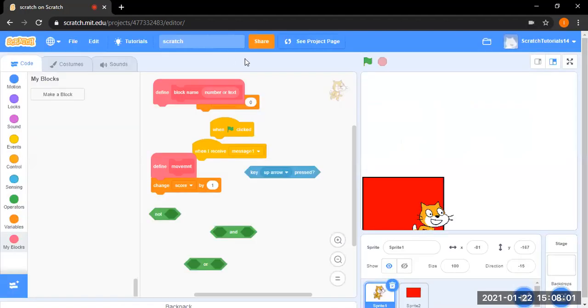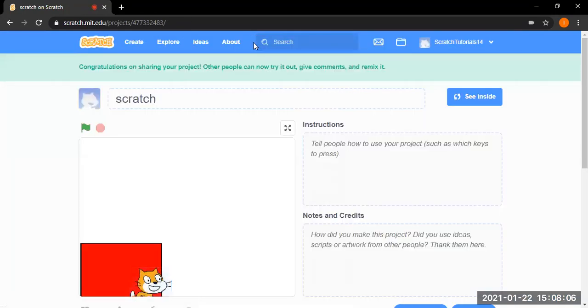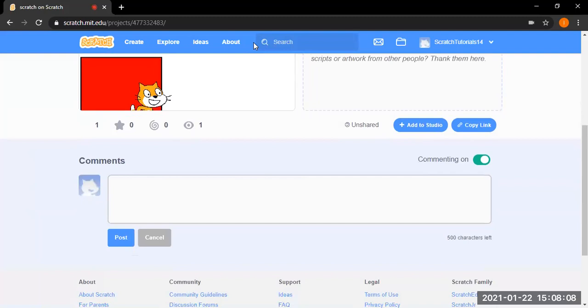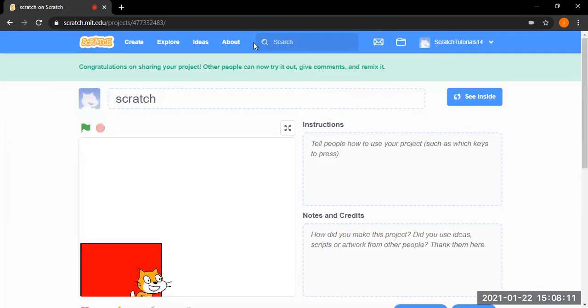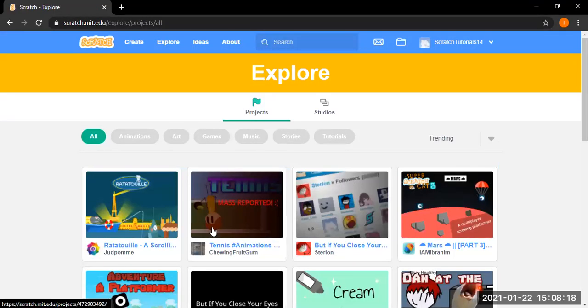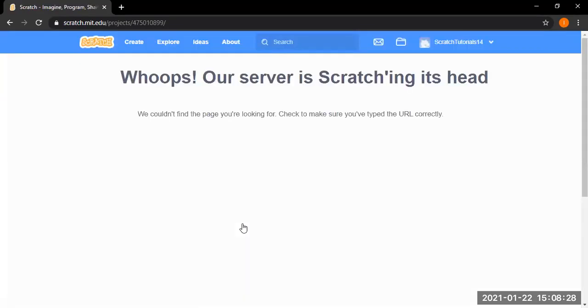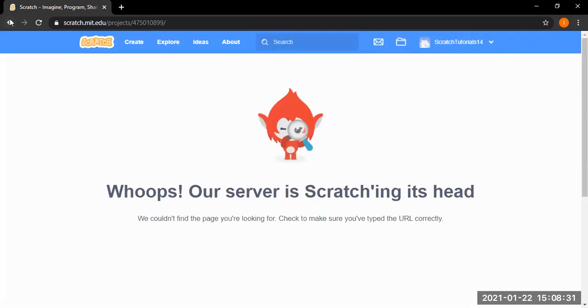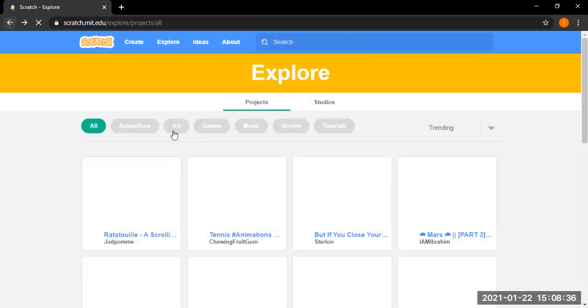And then there's share. You click on the share button and everybody can see your game. And you can go like your game, start your game, and like if I go explore, so the trending games will be on top. If I click this one, if the person has deleted this game, so it will take you to this page.